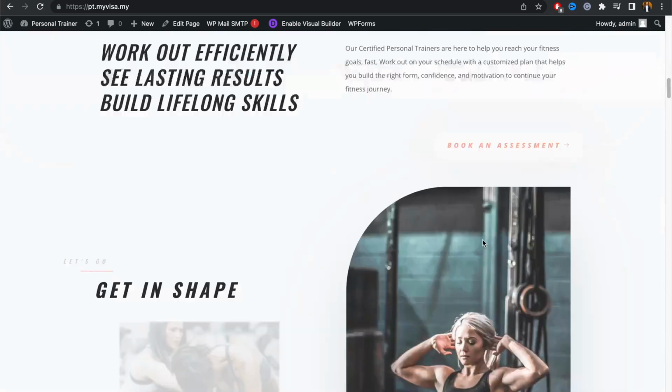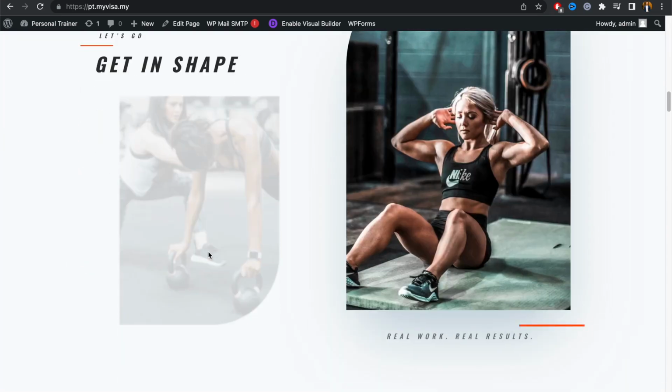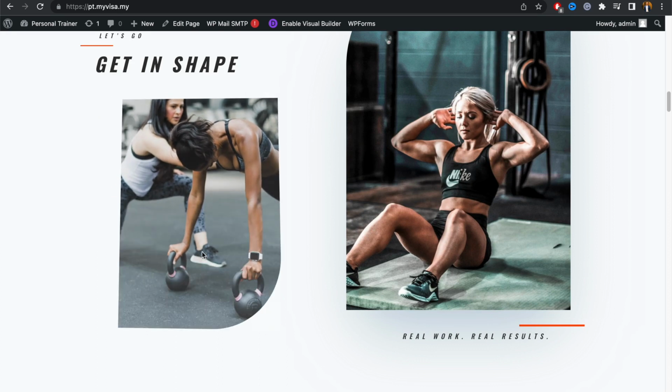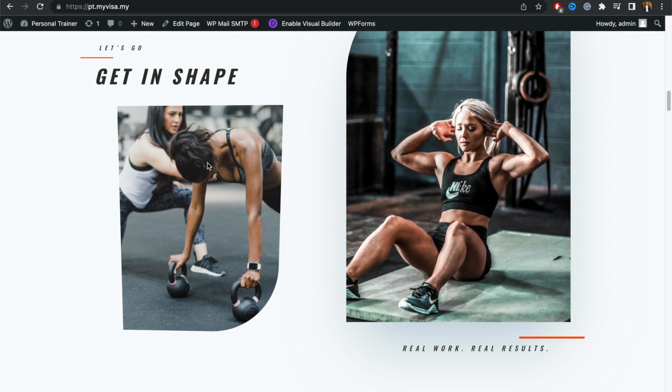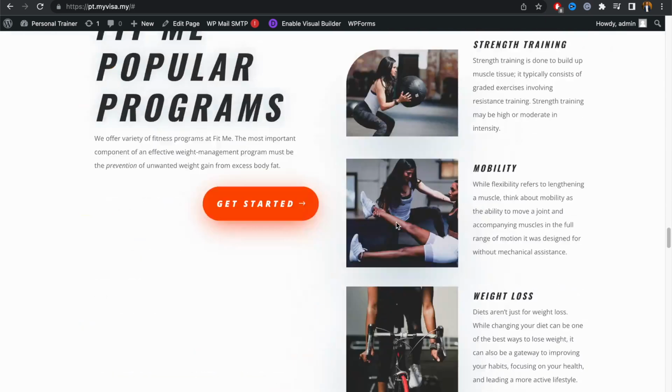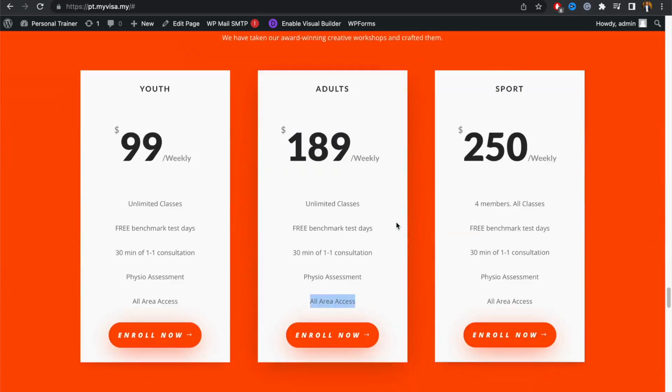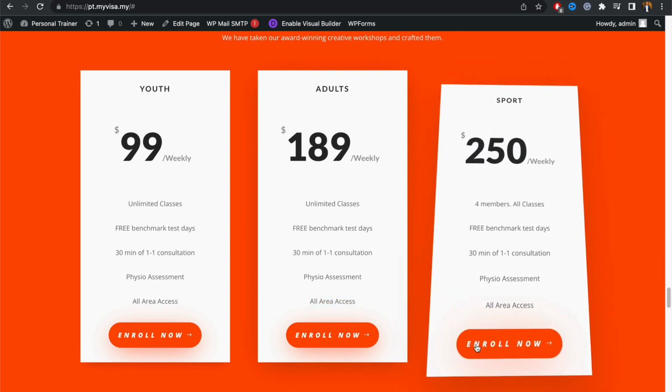Scroll down and let's check the first image. Great, as you guys can see, the 3D tilt effect is working. I really like the 3D tilt effect. It gives a professional look to any element. Similarly, if we check the pricing effect, it also has this professional 3D tilt effect.